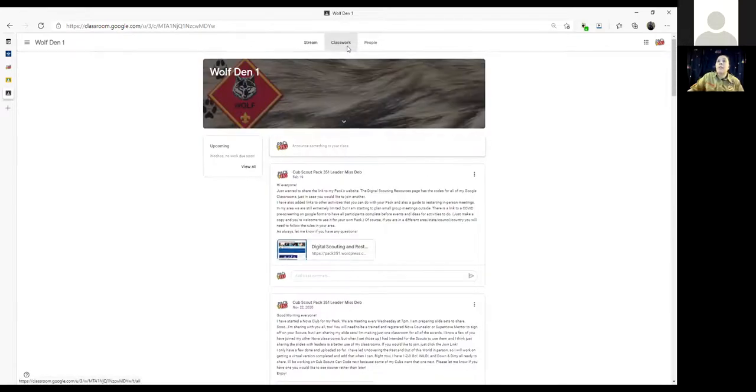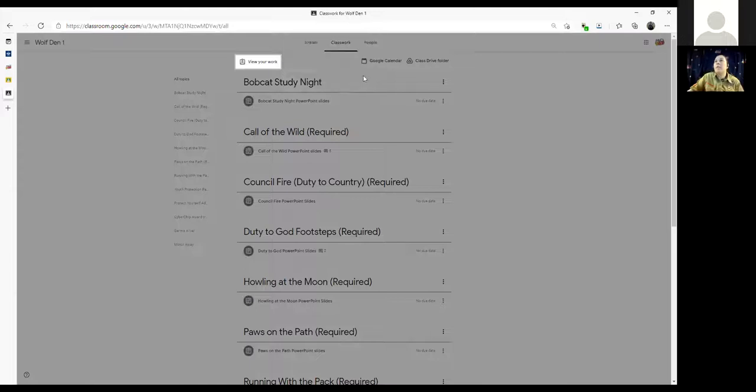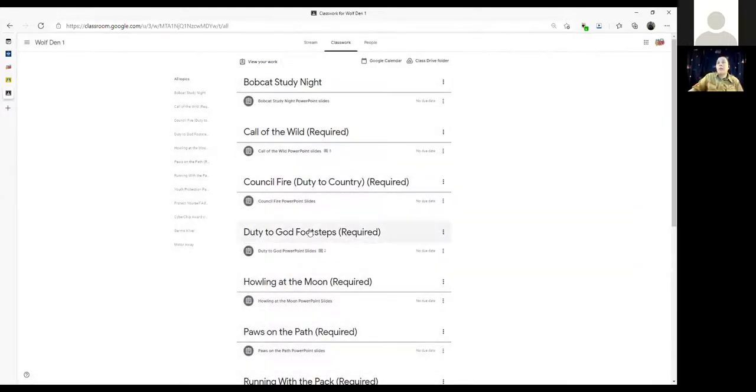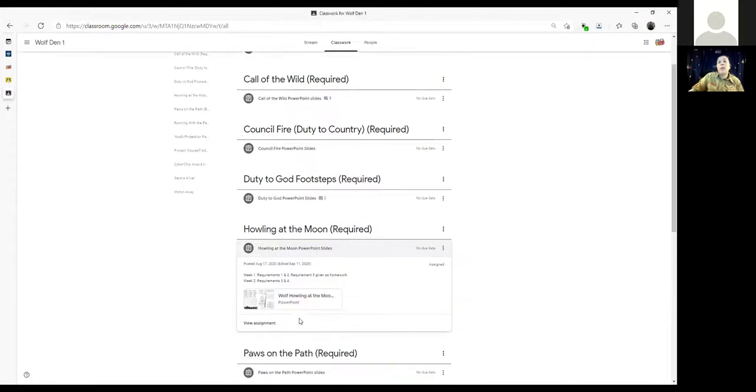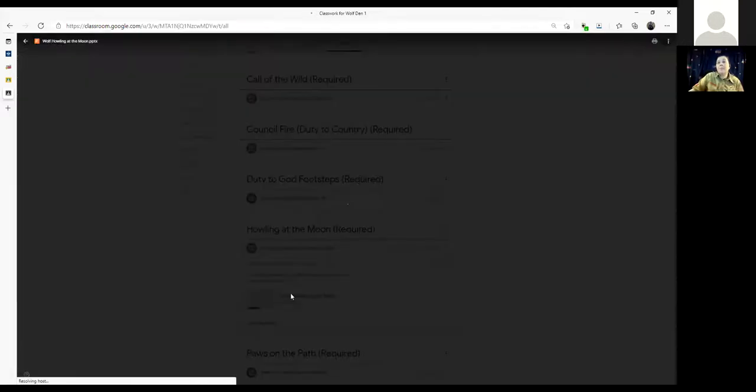In the classwork section, you will see all the slides. So if you said, oh, I'm gonna do Island at the Moon, this is a required one, click in there. Here it says requirements 1 and 2, requirement 3 is given as homework, requirements 3 and 4 for week 2. So those will cover what you do for the requirement during that week.